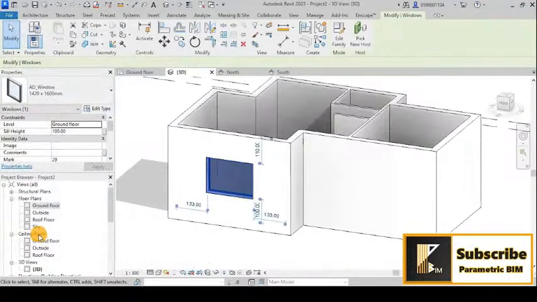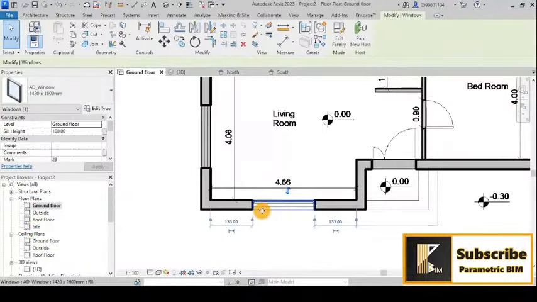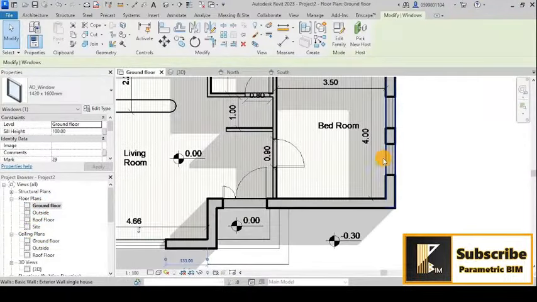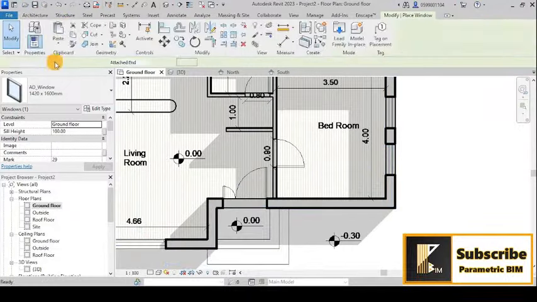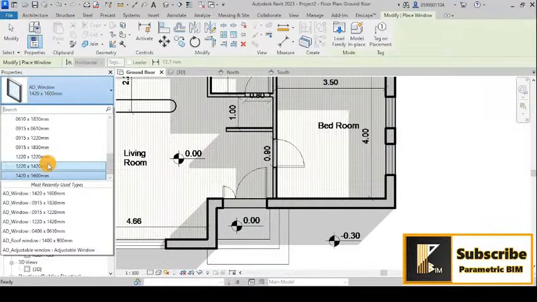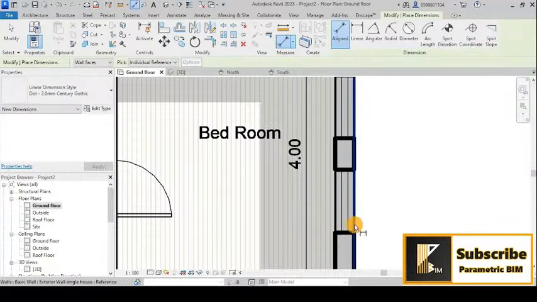So I will now try to also add some windows here. I will go to window and choose this type or another type, but let's see what the dimension of our windows here is.